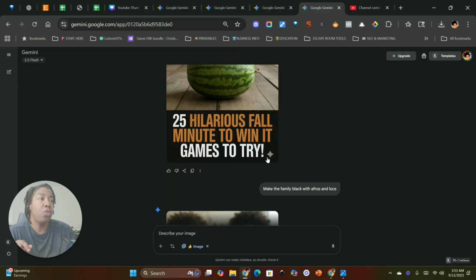Quick disclaimer too, you will have this little image generator mark here, which you can easily cover up and tweak in Canva or in PowerPoint if you really needed to, depending on what tool you're using. But that marks it as, oh hey, this was AI generated.